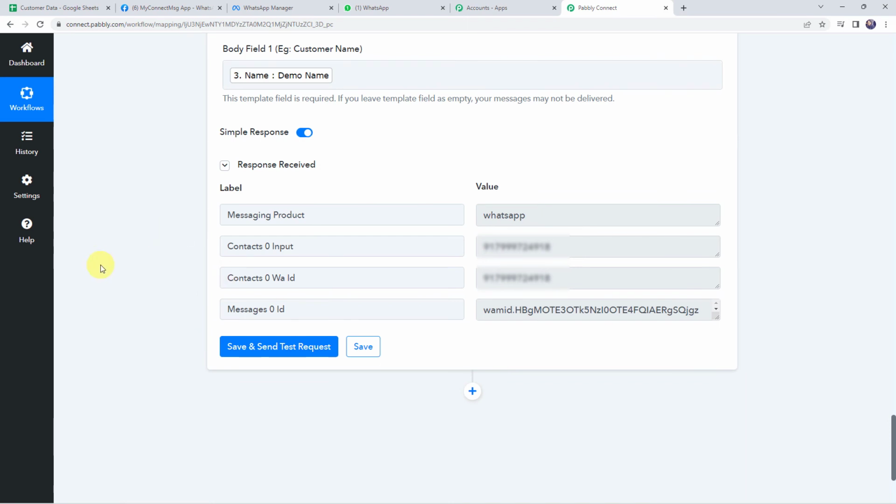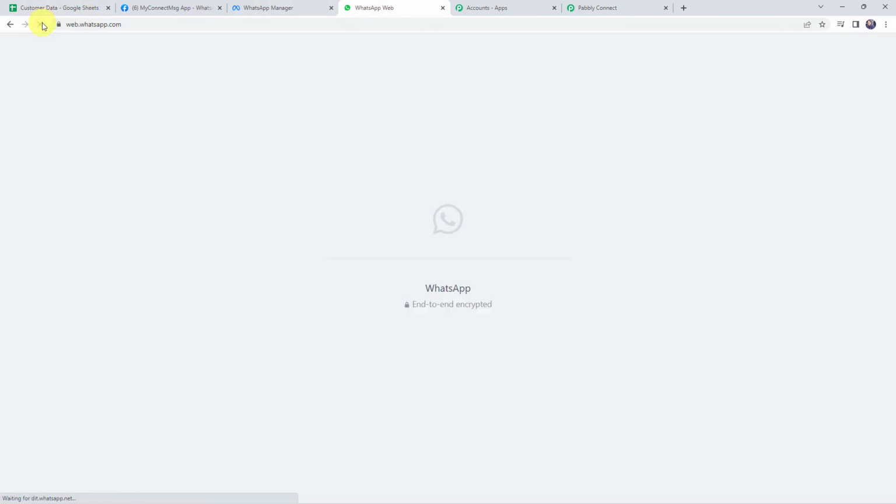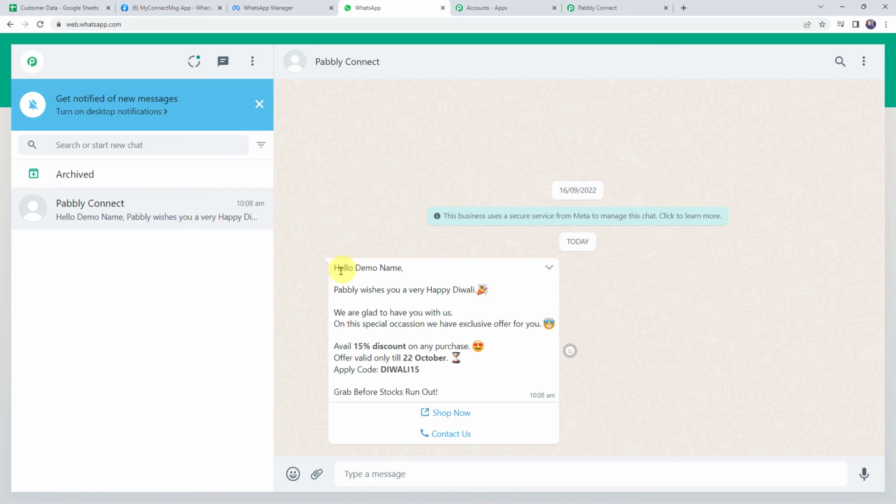Okay, and here we can see the responses received. It means the message is delivered to the customer. Let's check the WhatsApp number of the customer. And here we have to just refresh our WhatsApp account. Okay, and here we can see that the message is received. Hello demo name, Pabbly wishes you a very happy Diwali. We are glad to have you with us. On this special occasion, we have exclusive offer for you.